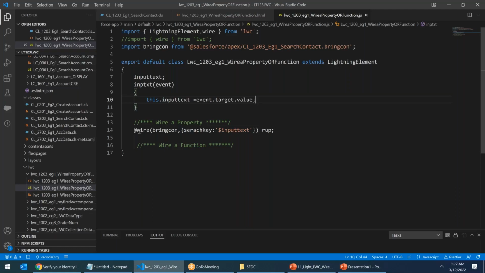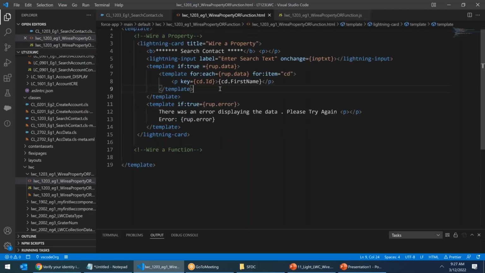This is wire property where you're using a wire adapter. You are wiring a method. To the method, you are passing the variable. After that, the wire will return the data to this property only. This property can be directly used in the HTML. Root.data, root.error. That is how it is used.